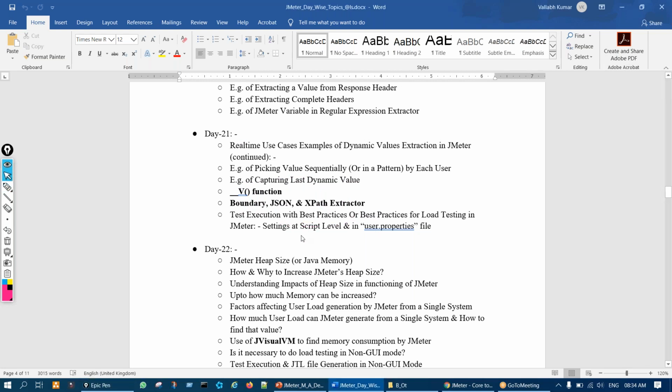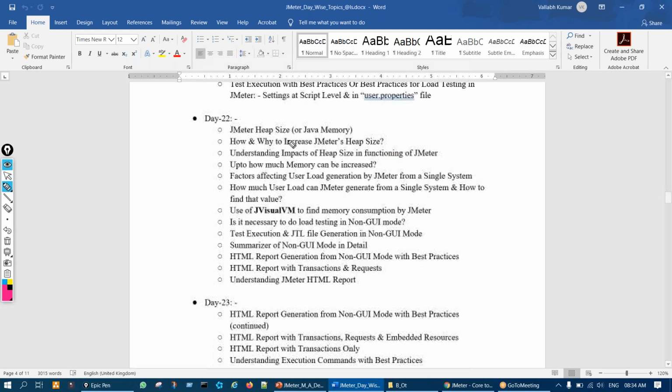So in that also we'll see how to increase the heap size, how much we can increase, how much load a JMeter can generate from a single system, use of JVisual VM to find the memory consumption by JMeter, load testing in non-GUI mode, HTML report generation.